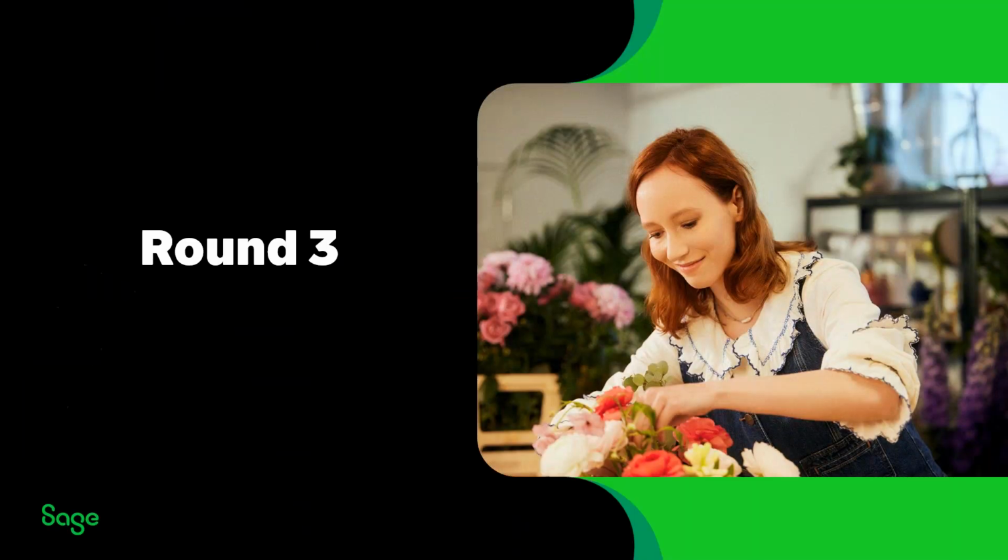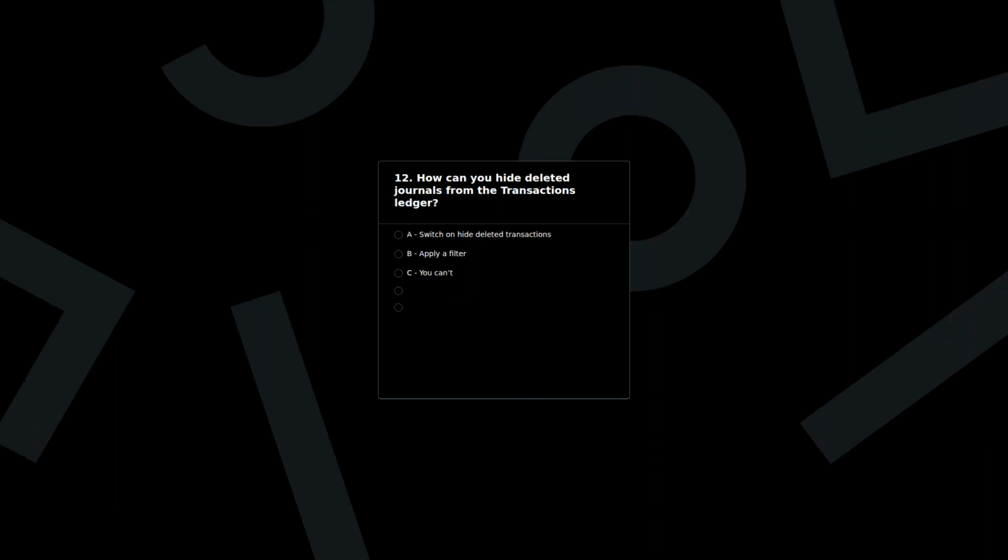And then the final question in this round, question 12. So question 12, how can you hide deleted journals from the transactions ledger? So specifically it's the transactions ledger. So if you delete a journal, it would appear in red. So how can you hide them from that transactions list? Is it A, switch on the hide deleted transactions option? Is it B, apply a filter? Or is it C, you can't?